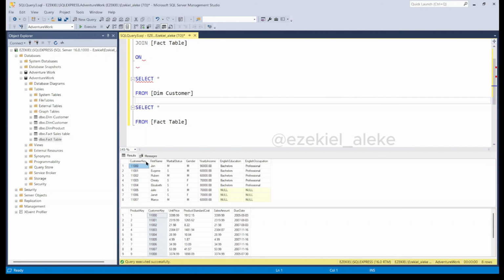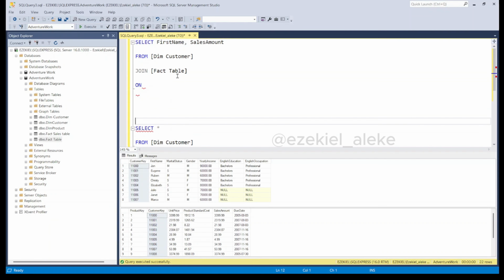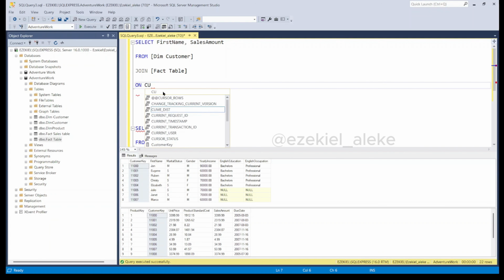So what we do in joins is that we join the primary key to the foreign key in another table. For you to be able to join the two tables together, you have to join the primary key here to the foreign key here. To achieve that, I have to go back to our query. Let's drag this down a little bit and go back to our main query. So here I want to join the fact table to the dim customer table on which column? I want to join them on the customer key column. So on, type your customer key.